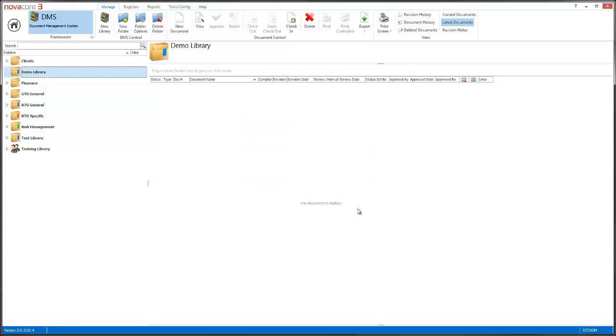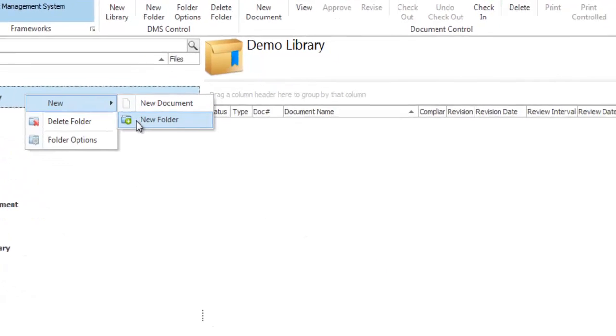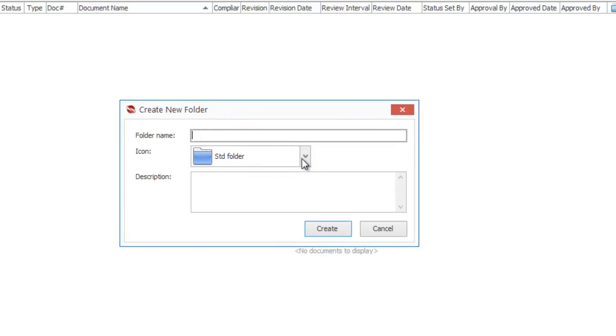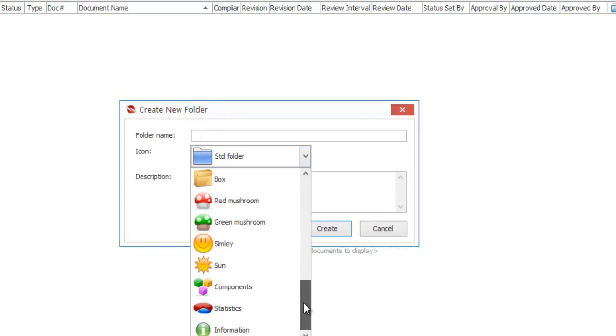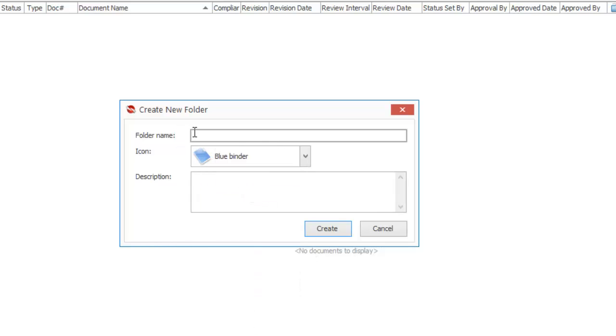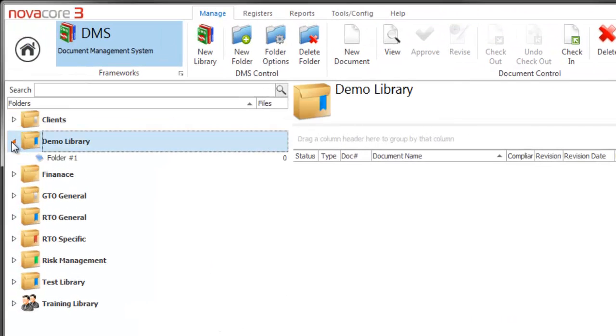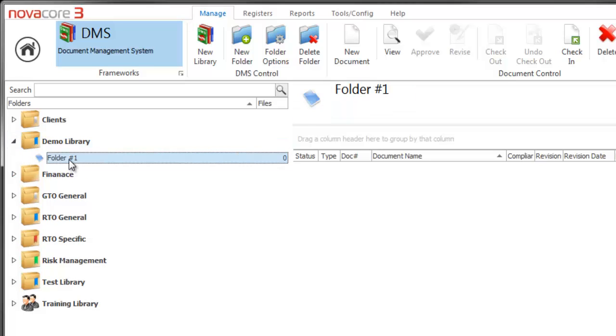But if I didn't want to do that, if I wanted to create a folder inside that library, it's actually quite easy. I will right click again, go to New, and this time choose Folder. Now here, much like when we created the library, I get to choose a folder icon, and for this one I'm just going to keep with the blue theme and choose a blue binder, and I'm going to call this my folder number 1. I can put a description in there as well, and I'm going to click Create. So now you can see I've got a drop down as part of my demo library, folder number 1, and in there I can now choose to place documents.